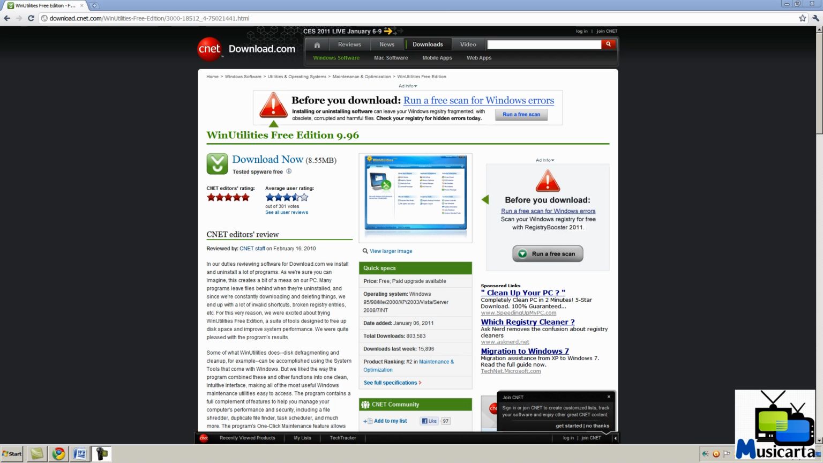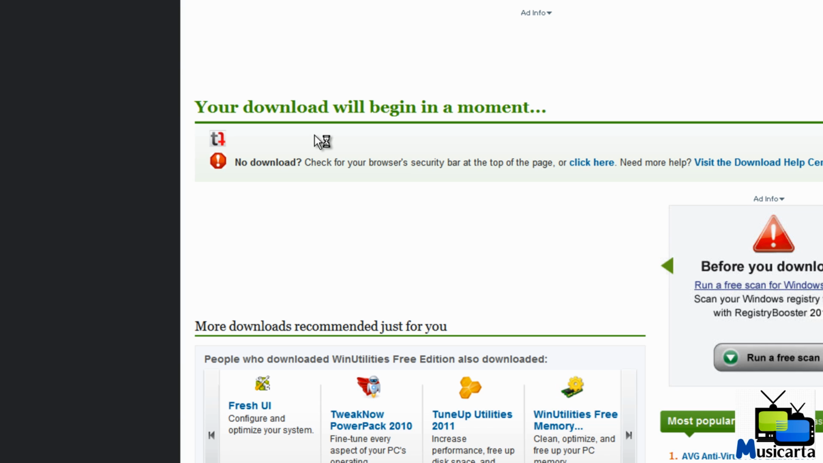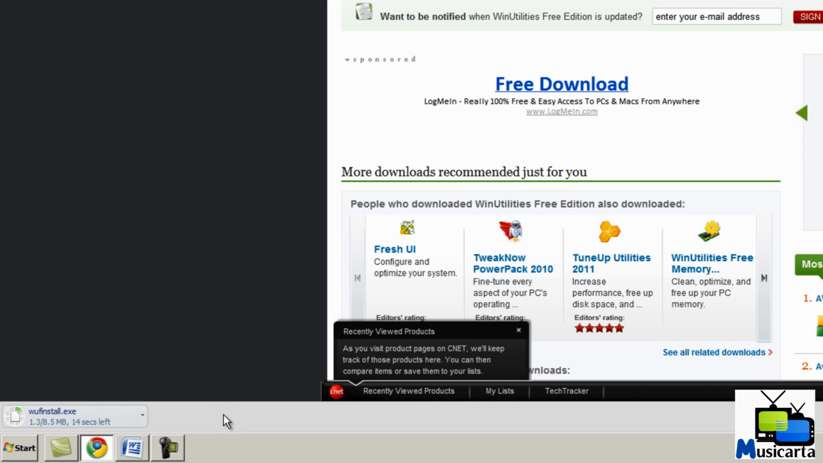I would say that WinUtilities is one of the best free optimization suites out there. So let's begin by downloading the free version of WinUtilities from the CNET website, and the link can be found in the description box below. So press download now. This will obviously be a little bit different depending on what web browser you use. So save the file. I'll just skip it along this video.